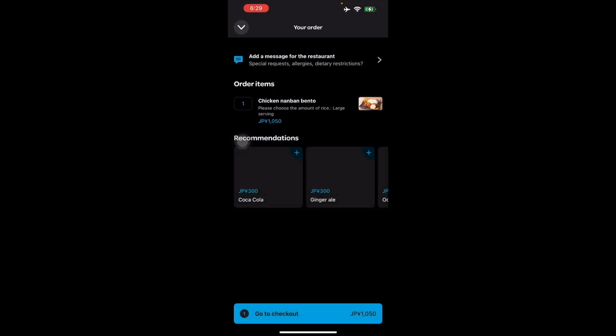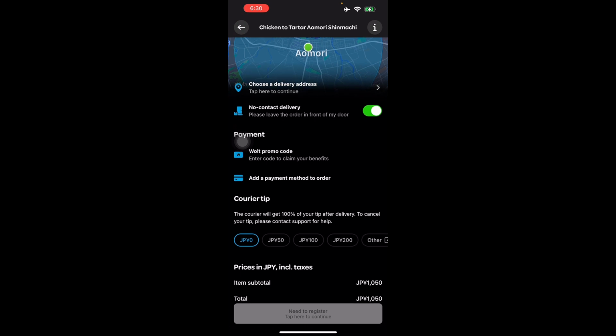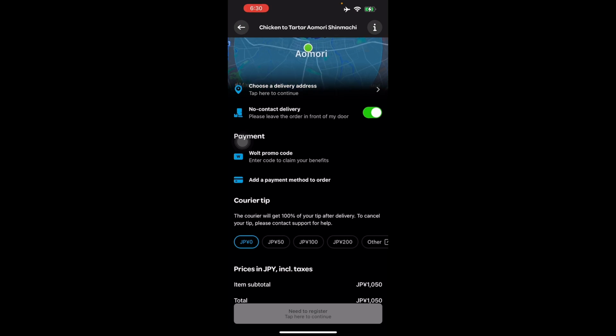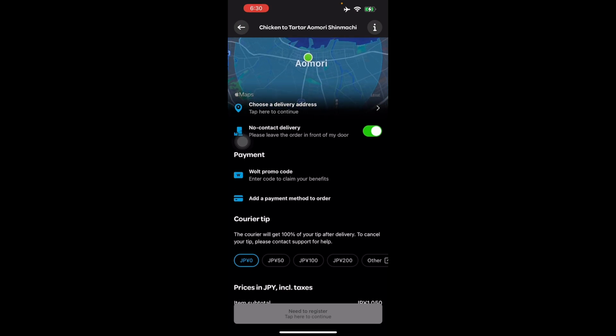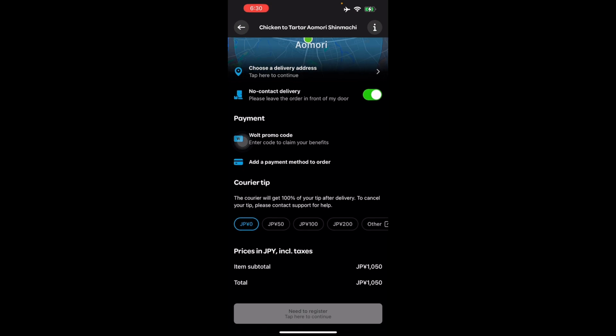I just go to view order, then go to checkout, and here you will have your delivery address, or you have the option for no contact delivery. Here you also have the payment option for entering a promo code or adding a payment method to order. So let's just say you want to order using your Apple Pay, your PayPal, or any type of online transaction, it's going to be here. There's also going to be a courier tip for this. It's all up to you if you want to tip the courier, but that's here.